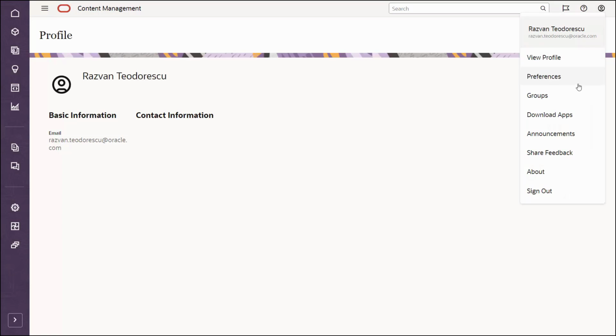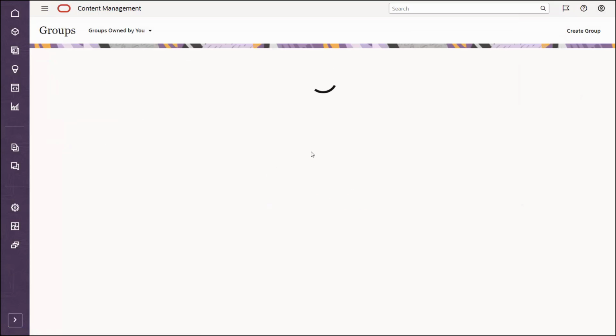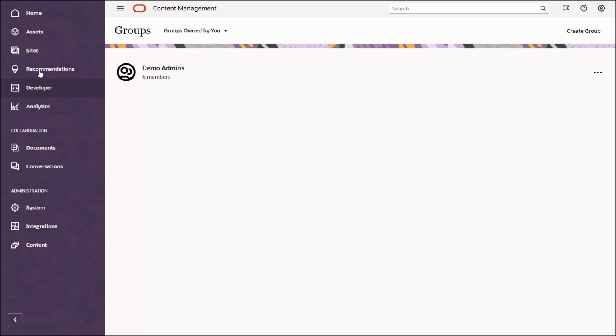Of special interest is also the groups area, which will enable you to join groups and get access to various assets within the platform. In my case, we're seeing a demo admins group that would give me access to some of the available capabilities. Now, the core navigation area is on the left-hand side, and this is collapsible.